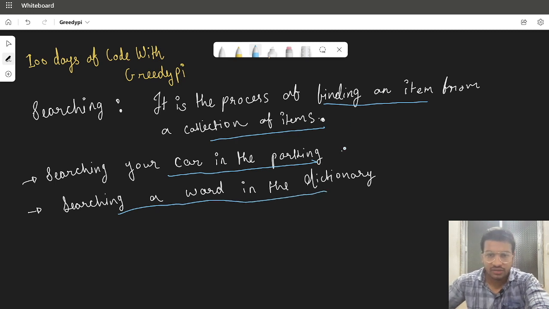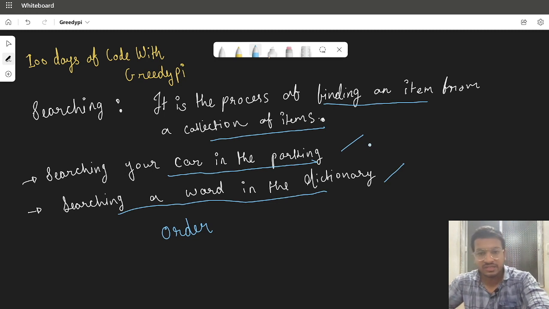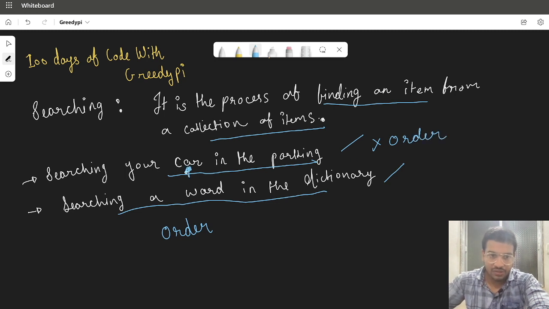So can you say how these two processes of searching are different? One major difference in both of these is order. When you are searching for a car in a parking lot, the cars are presented in no specific order. So if you want to find your car in the parking lot, what you need to do is look at each and every car, and search for your car with your number plate, and it would be a lot of hectic job.